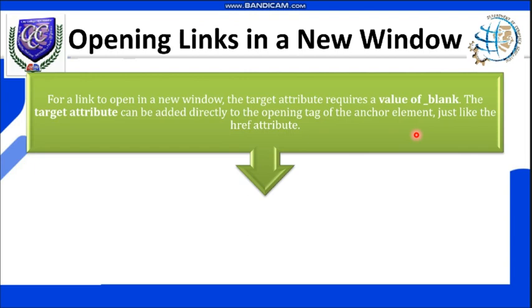Kasi baka mamaya, I wanted to go back to the old website na inopen ko, kaya lang dito siya nag-load sa same window na yon. Now, in that case, no, you need exactly to use the target attribute. Napaka-useful nun. So, for a link to open in a new window, the target attribute requires a value of blank. So, ito yung mismong gagamitin natin, no?